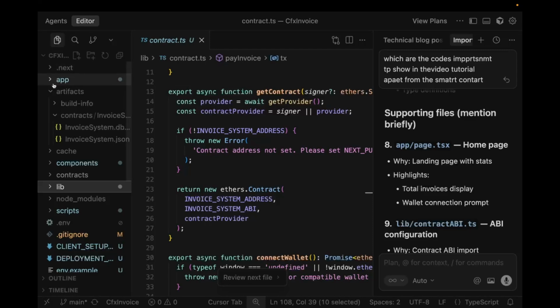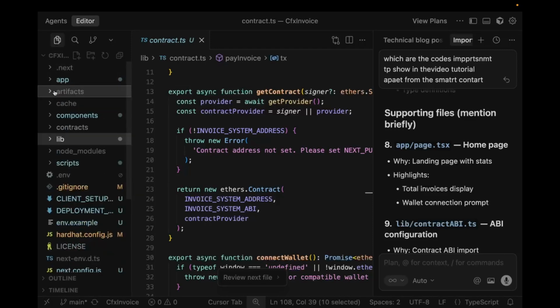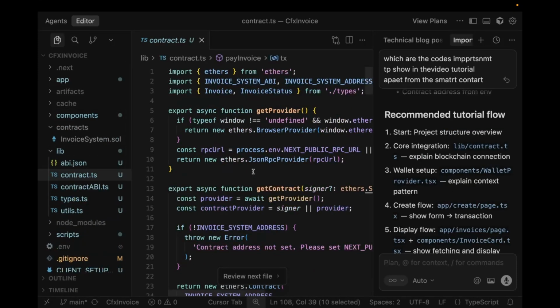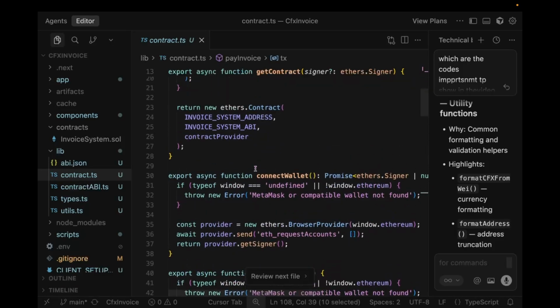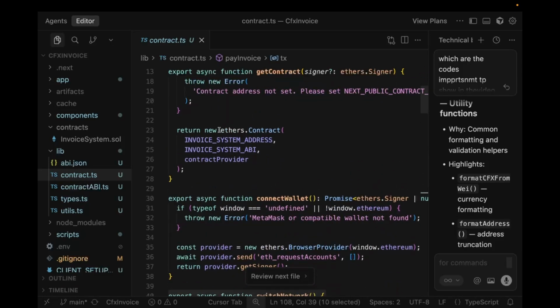The frontend is built using a Next.js application, and the most important logic for interacting with the smart contract lives inside the contract utility file located in the library folder. This file is responsible for setting up the provider, connecting the wallet, creating the contract instance, and calling smart contract functions. This contract utility handles network switching, so when a user changes networks, the contract address and provider update automatically.